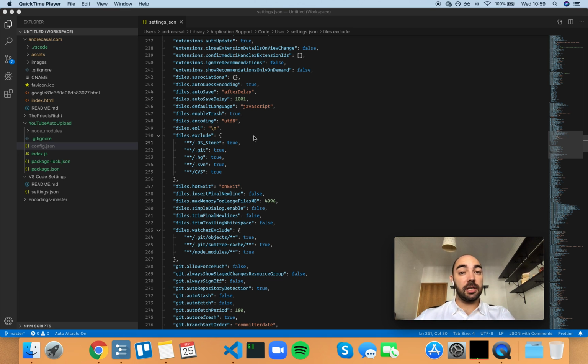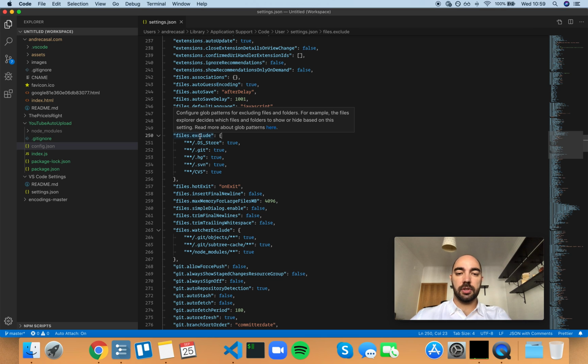All right, so files exclude. Configure glob patterns for excluding files and folders. For example, the files explorer decides which files and folders to show or hide based on this setting. Read more about glob patterns here.